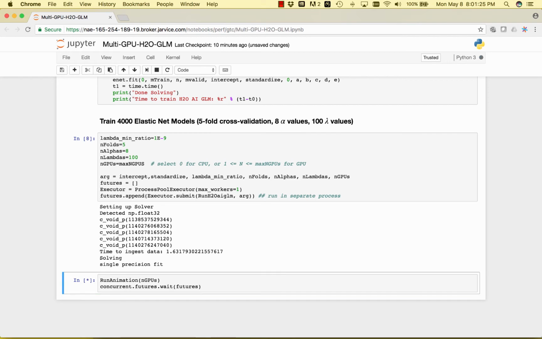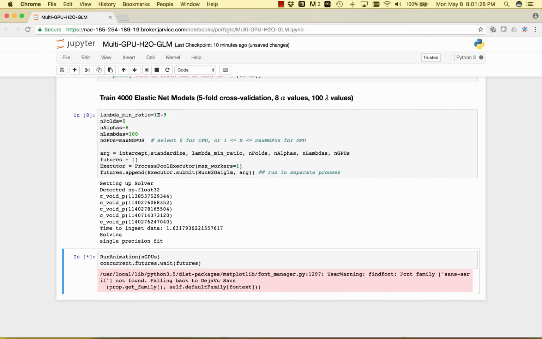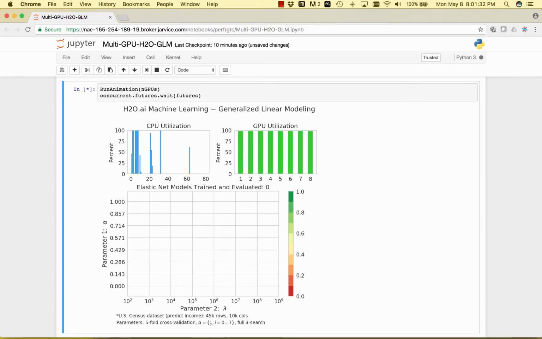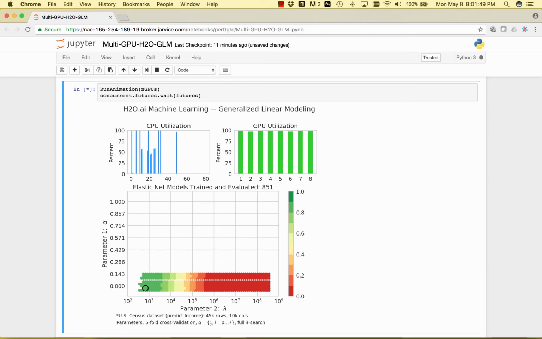And in the meantime, while it's running, we can look at the outcome. So here you see that there's CPU utilization and GPU utilization, and the GPUs are already all busy. All 8 GPUs are running, and they're filling up the space of alpha and lambda. So alpha says how much of L1 versus L2 penalty you have. So 1 means it's all L1 penalty, and 0 means it's all L2 penalty, also known as ridge regression and lasso. And lambda itself is the regularization strength.